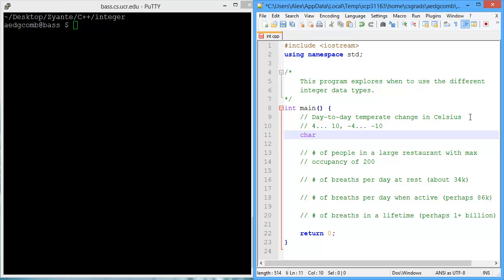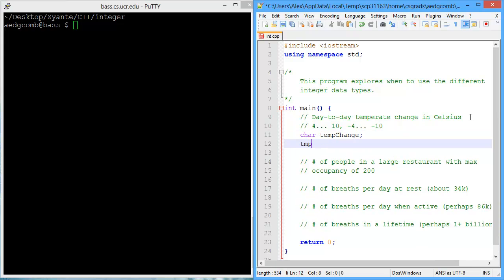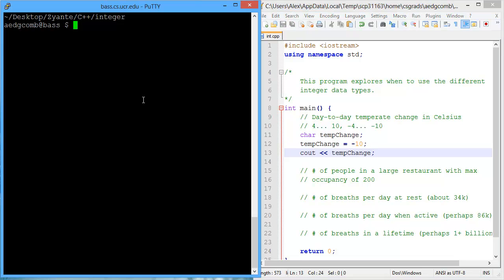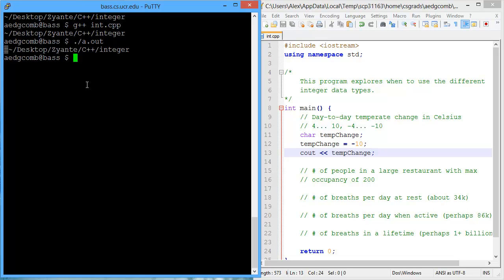Let's take a look here. We could do temp change. So that could be our char temp change. And then temp change could be, let's say, -10. And then we could see out that temp change. Let's save, compile, and run.